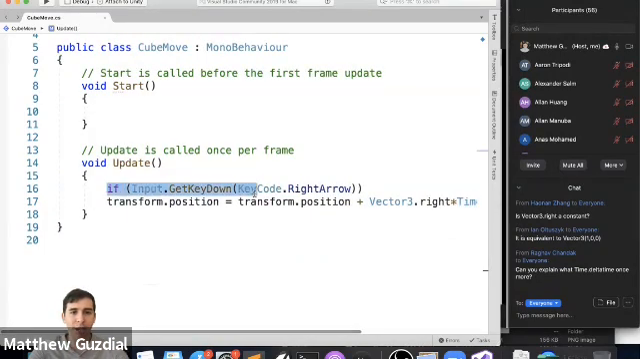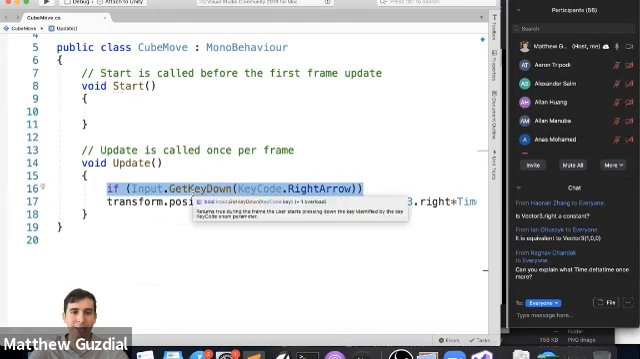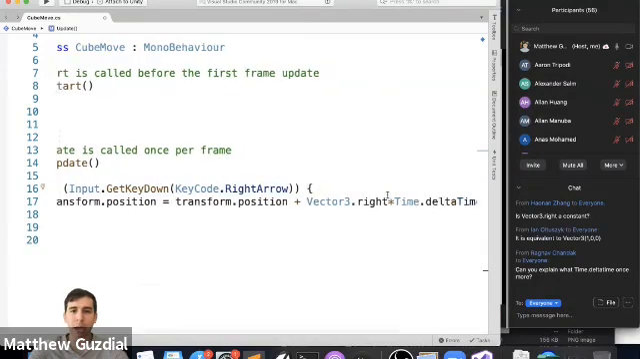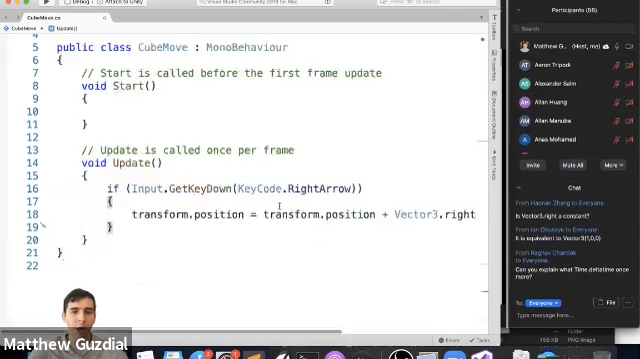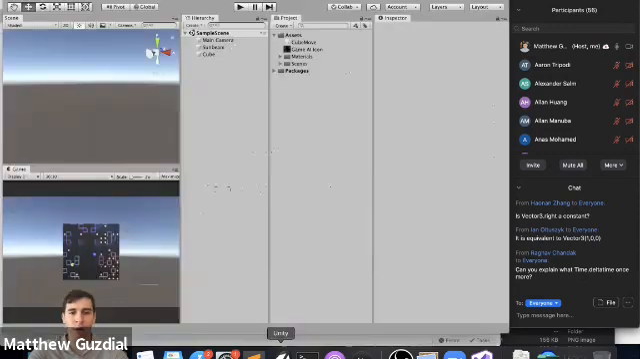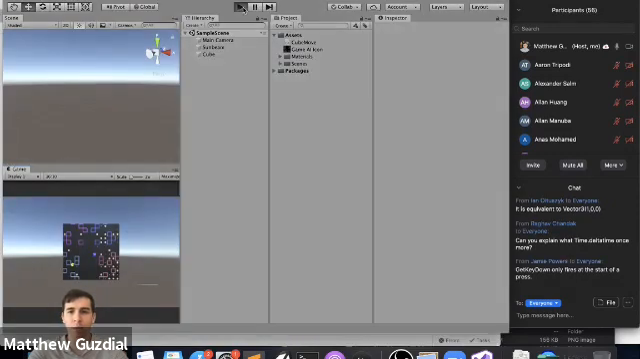Anyway, let's jump back to input. Input.GetKeyDown, KeyCode.RightArrow is going to check and see, is my right arrow key down? So I'm going to go ahead and put this in curly brackets so that this code is only going to run when my right arrow key is down. So I'm going to go ahead and launch the game again.